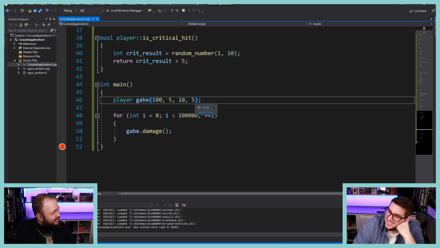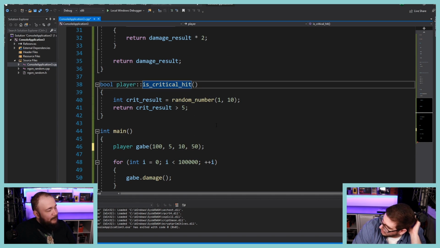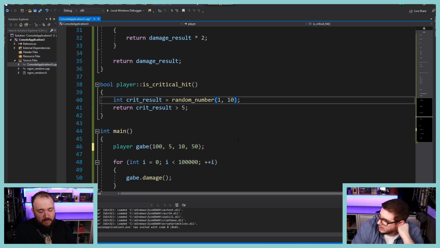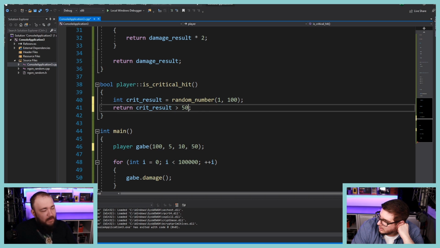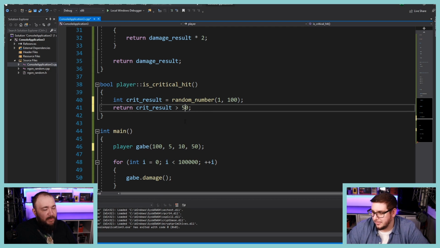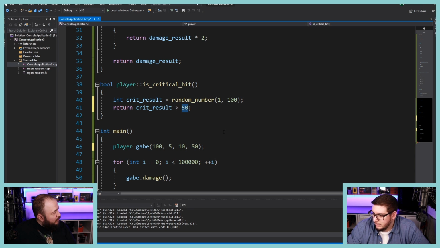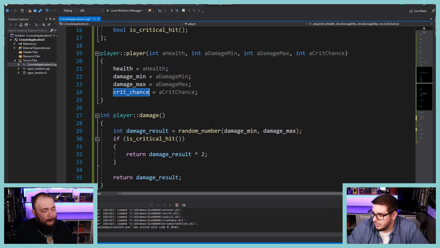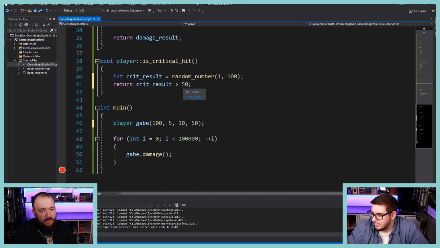I don't know. So where have we defined that? It would make sense that we would do this. But then we have to change this guy. We asked it for 1 to 10, so this is just saying... Now we're asking for a number from 1 to 100, and we ask if it's bigger than 50. But now we don't have to ask if it's bigger than 50. We ask: are you bigger than crit chance?